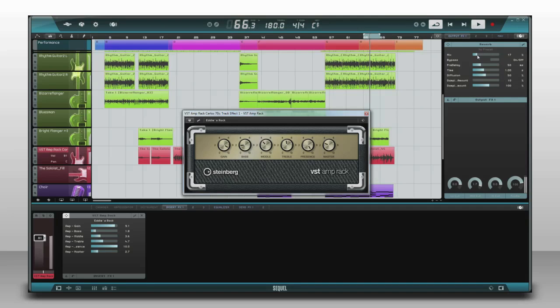Cool. And here's how it all sounds together. Sequel 3, a fun and exciting way to create and perform music with a computer.